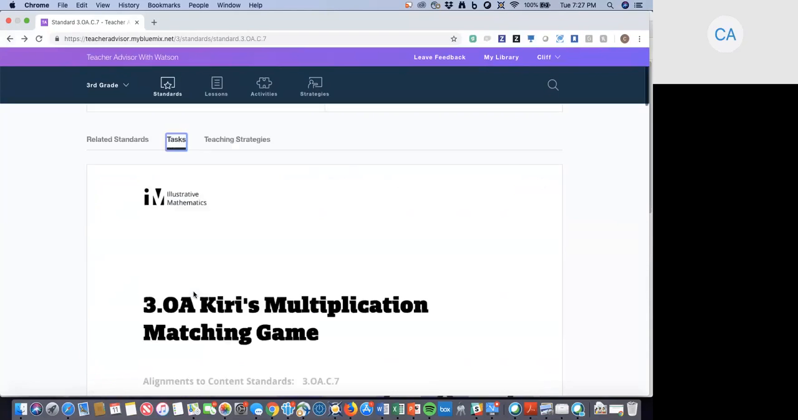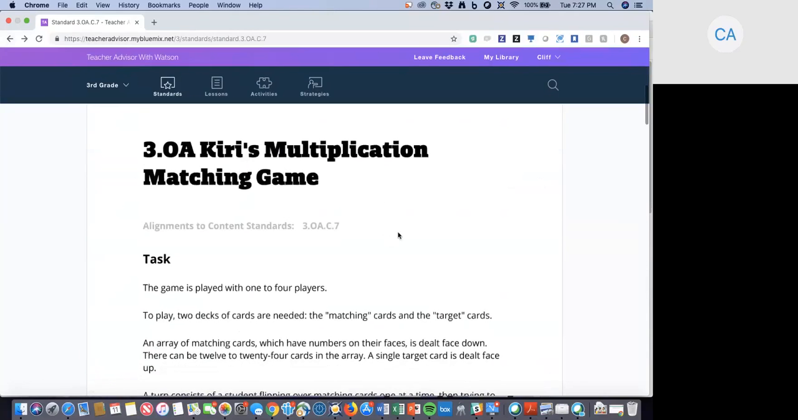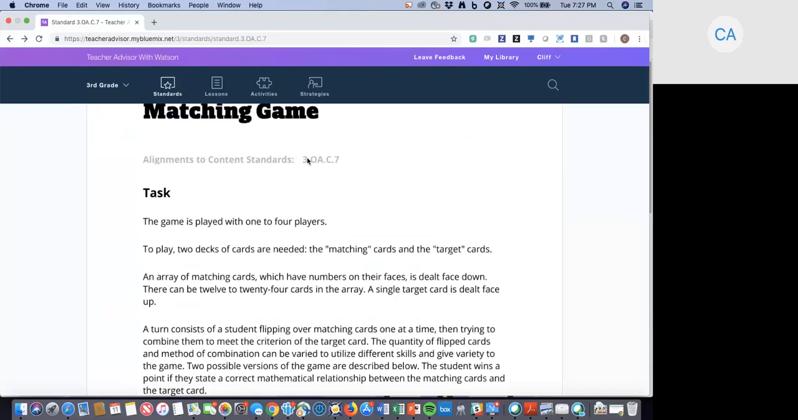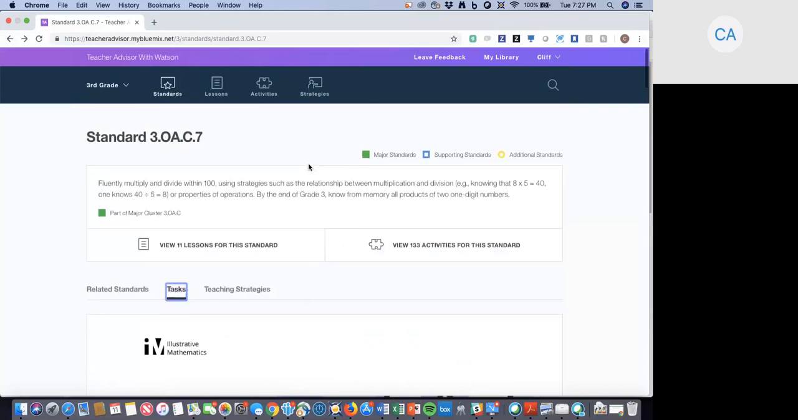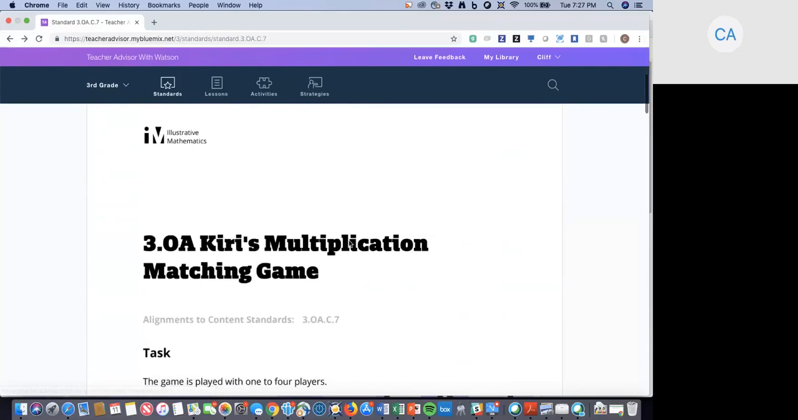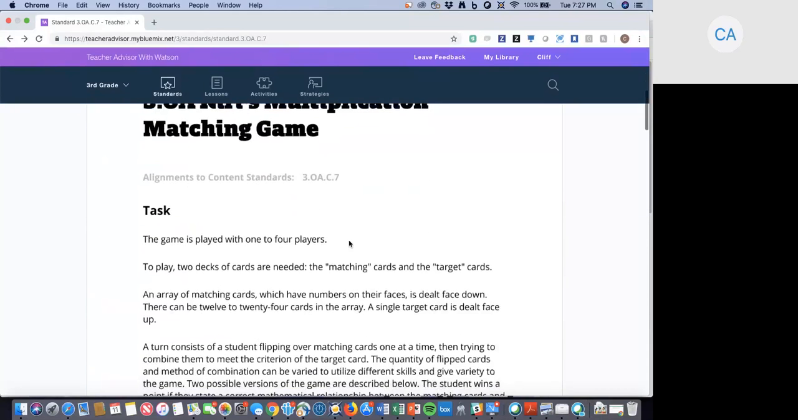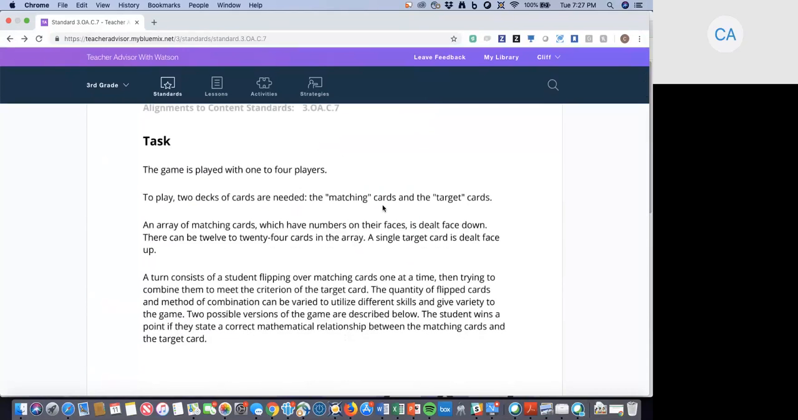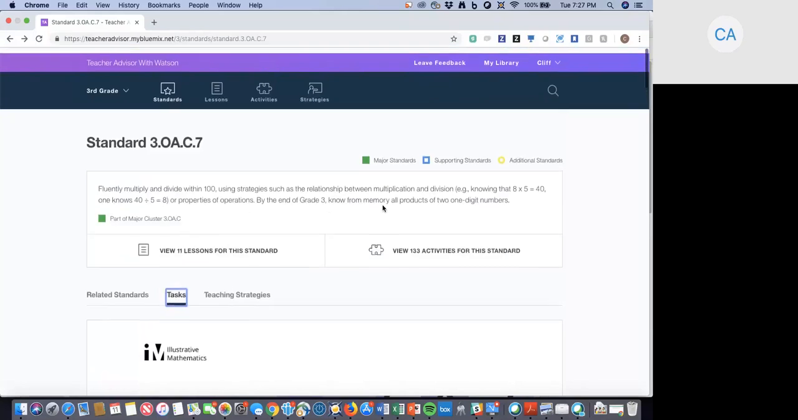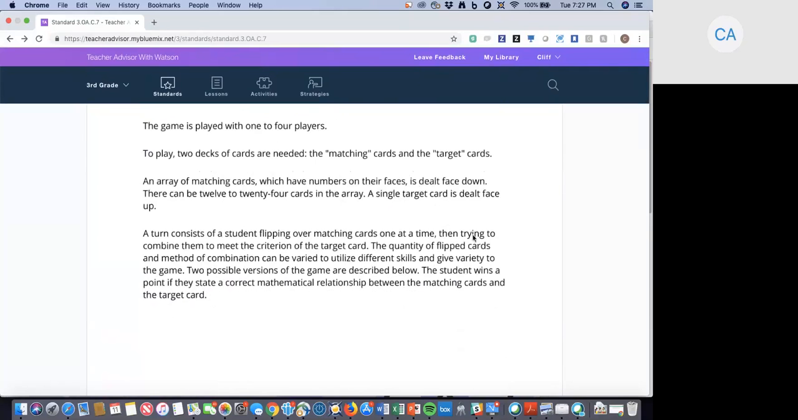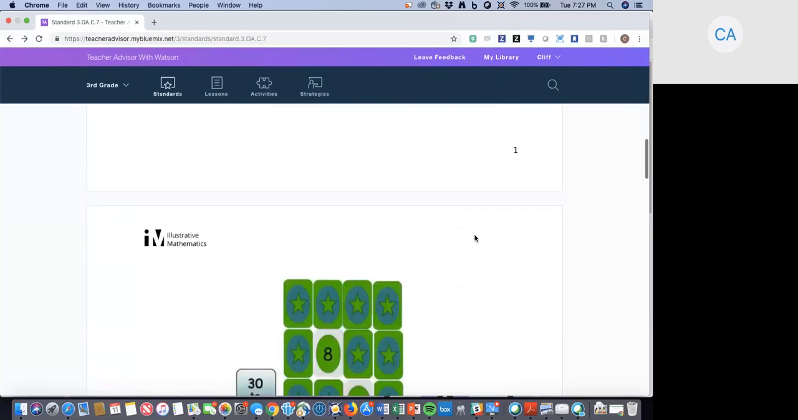So if you click on the tasks button here, you'll have a task from a resource provider called Illustrative Math that is really an example of what students will need to be able to do in order to master this particular standard. So this is a really good way for you as a teacher who is trying to get your head around exactly what you might be teaching to see, okay, in this case, if a student is really going to be considered to have mastered this standard on fluently multiplying and dividing within 100, they're going to need to be able to solve this pretty elaborate word problem.